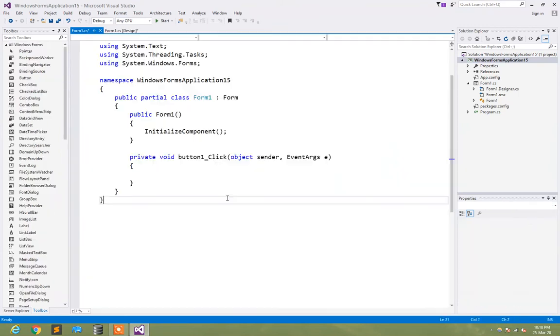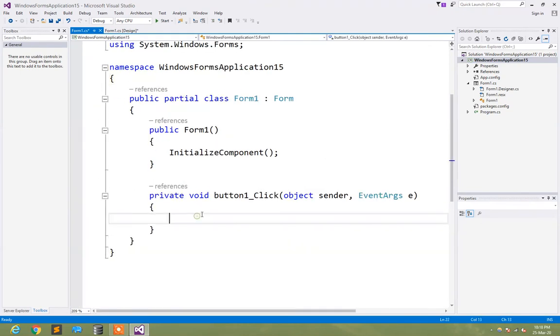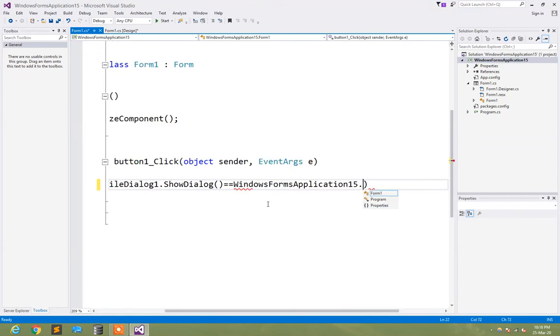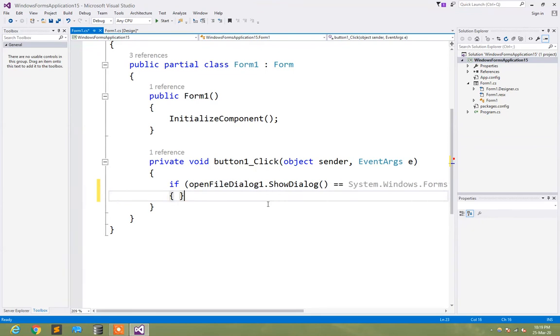Now let's start coding over there. Browse. What I need to do is, it's just pretty simple. If openFileDialog1.ShowDialog equals System.Windows.Forms.DialogResult.OK. Okay. Then what you need to do is this simple.